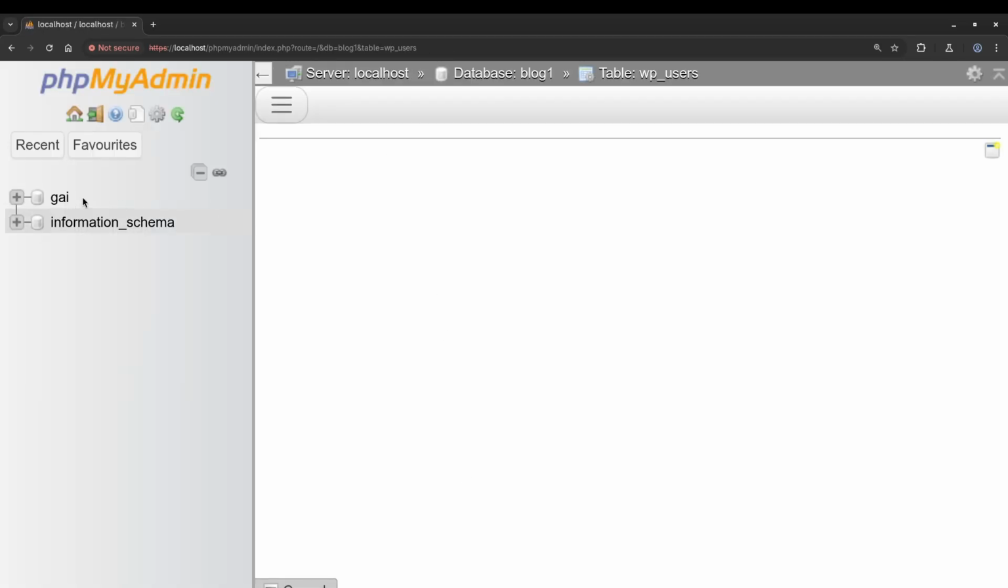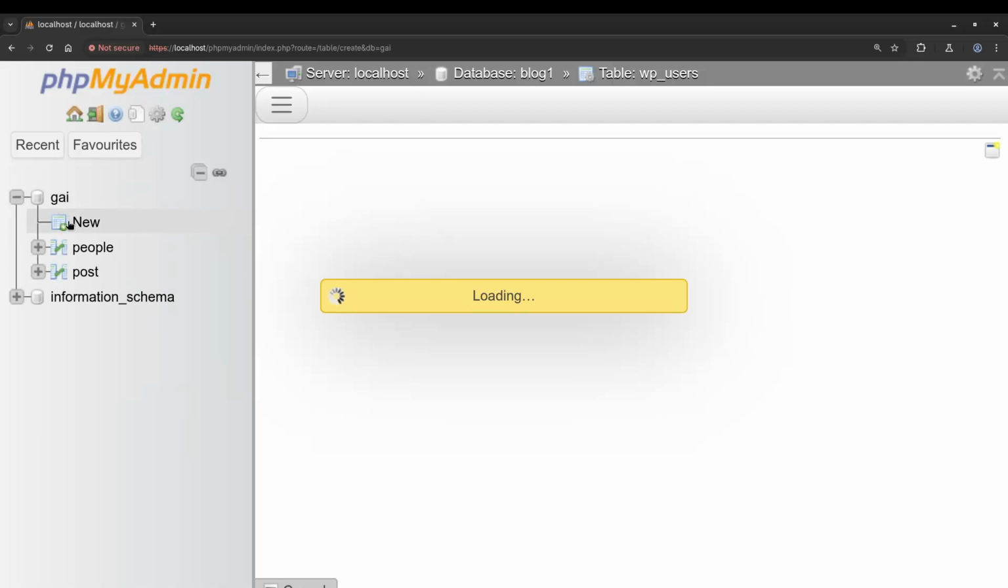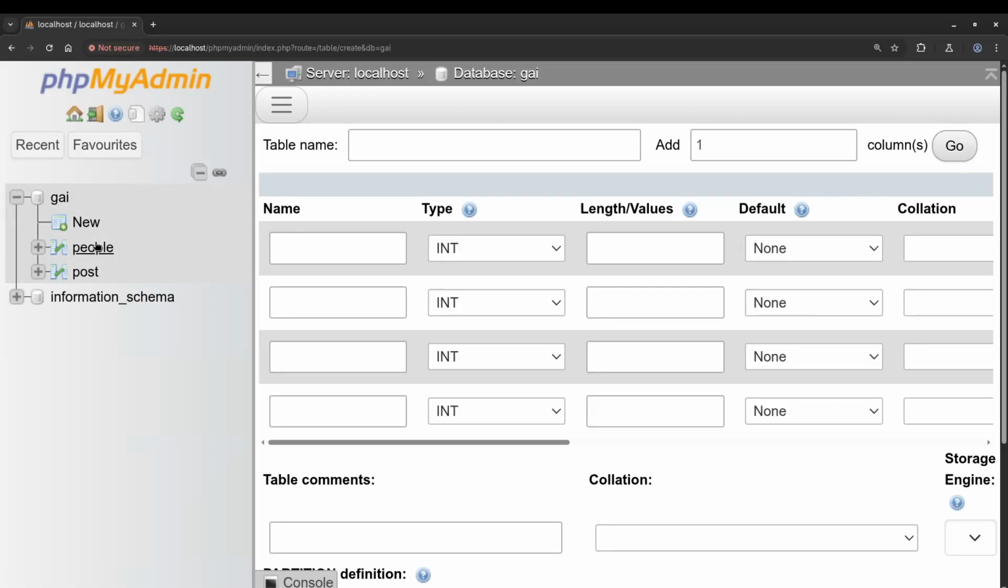Okay, so I've typed in the password. So it's able to connect to this database. So this database has two tables, people and post. We don't care about that. We just want to make sure we can connect to it. So I just want to show you that.